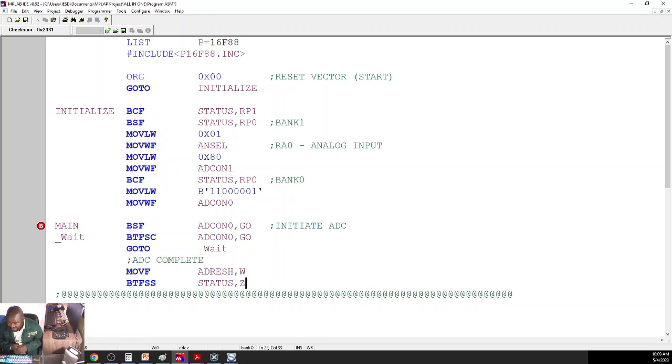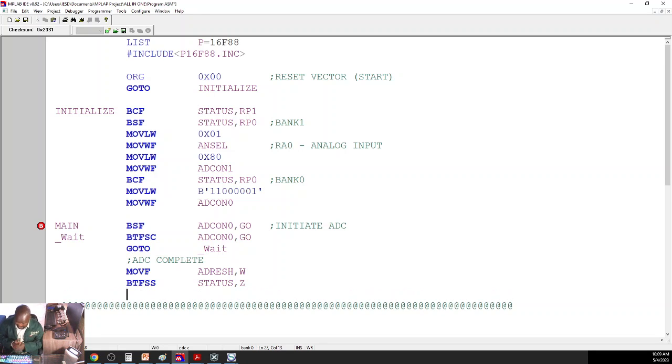Bit test file, skip if set. Status, the bit is 0. If the results are greater than 0, meaning address H doesn't have 0 in it, meaning the temperature is way too much, or the system is malfunctioning, I just don't do anything except go to main, go to remeasure that temperature, go back to main, go to remeasure.